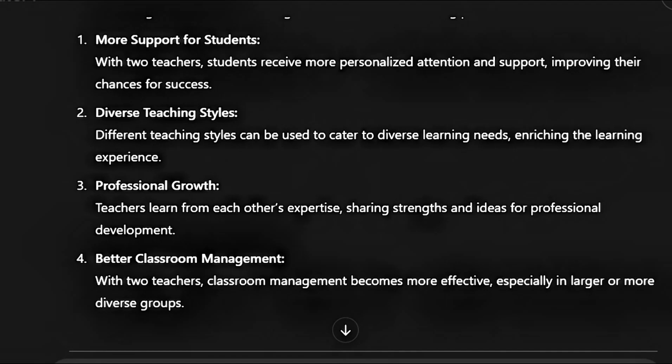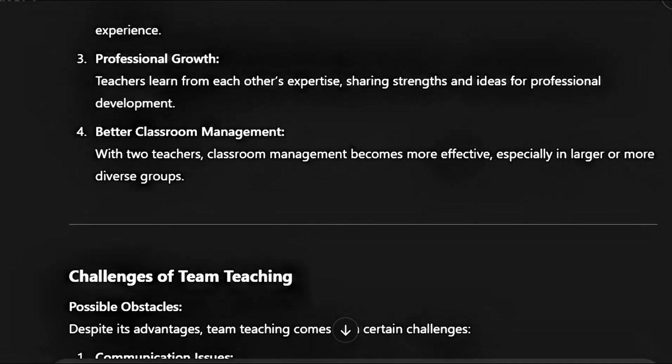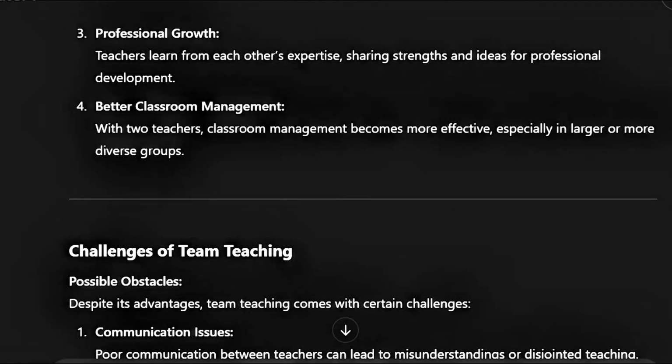2. Diverse teaching styles. Different teaching styles can be used to cater to diverse learning needs, enriching the learning experience. 3. Professional growth. Teachers learn from each other's expertise, sharing strengths and ideas for professional development. 4. Better classroom management. With 2 teachers, classroom management becomes more effective, especially in larger or more diverse groups.